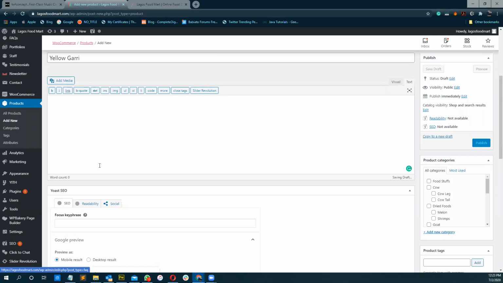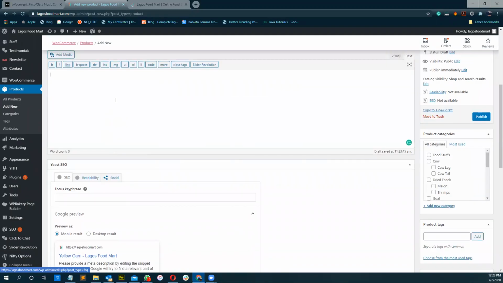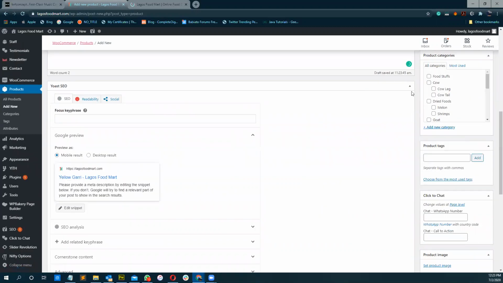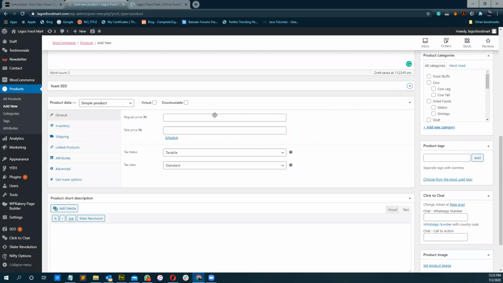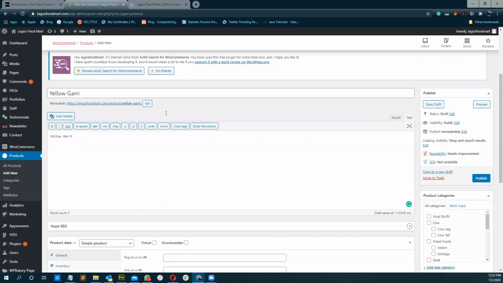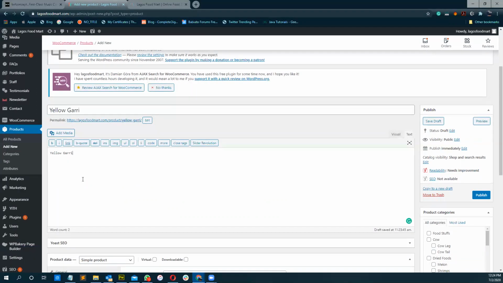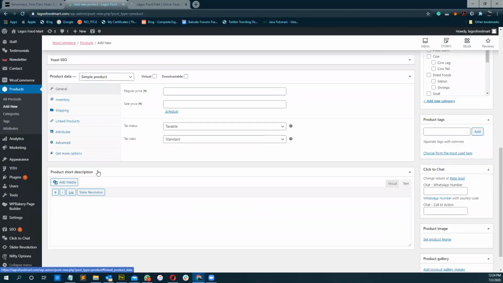So here you can give maybe a description about the yellow Gary. Just do the SEO for now. So can you see how I did this? The yellow Gary. You can add a description about the yellow Gary. Then I can do a product short description. These are what people will see first. You can just put whatever is there.